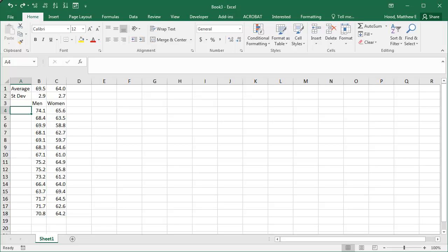To show conditional formatting, I'm going to just make up some heights for men and women. You can see here, these are supposed to be in inches. I've given an average and standard deviation. The averages are coming from a recent source in Wikipedia. Standard deviations are probably about right from my own explorations years ago.